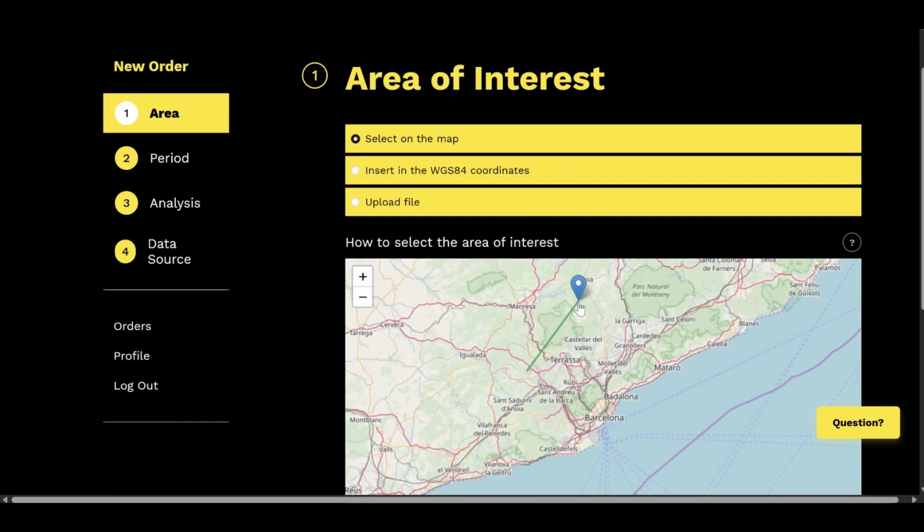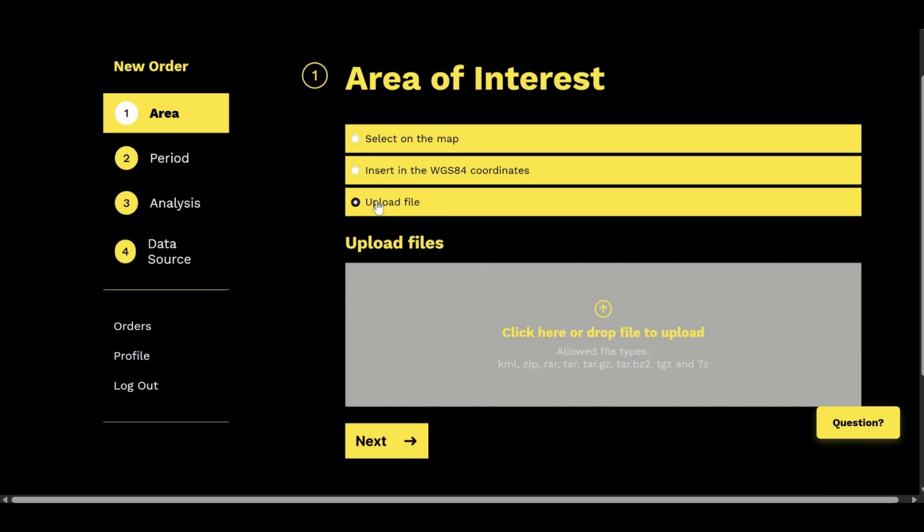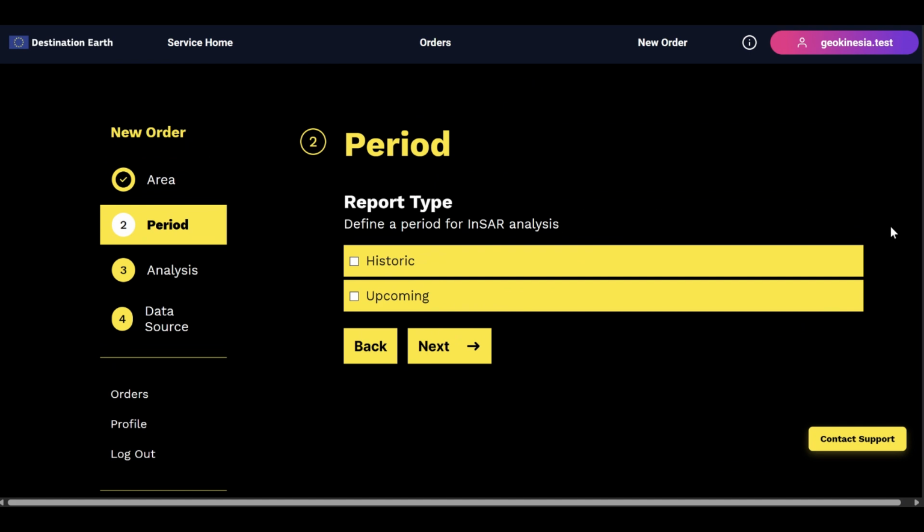In the first step, the area of interest is defined within the interactive map. Enter geographic coordinates, or upload an existing dataset such as a KMZ file. Once the area of interest is defined, the next step is to select the observation period.